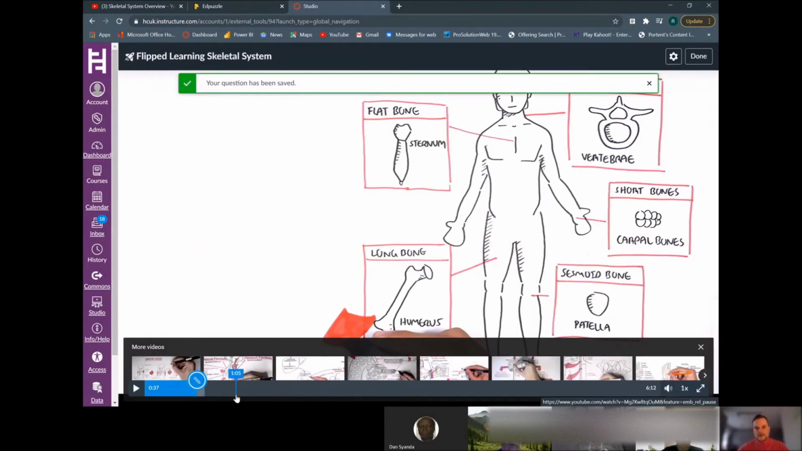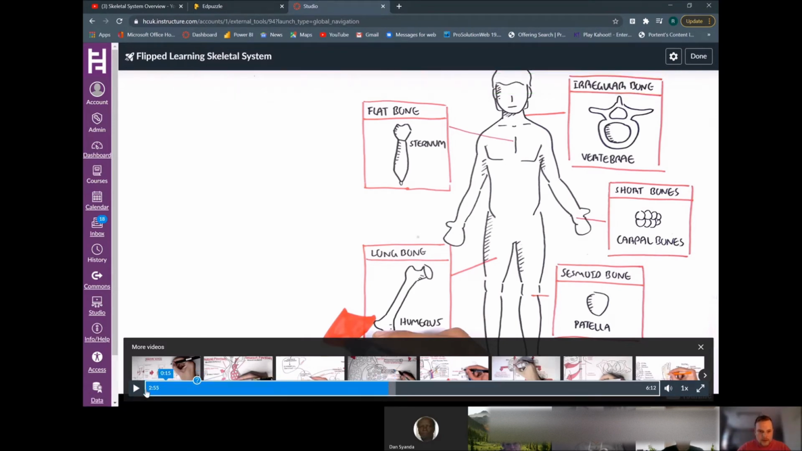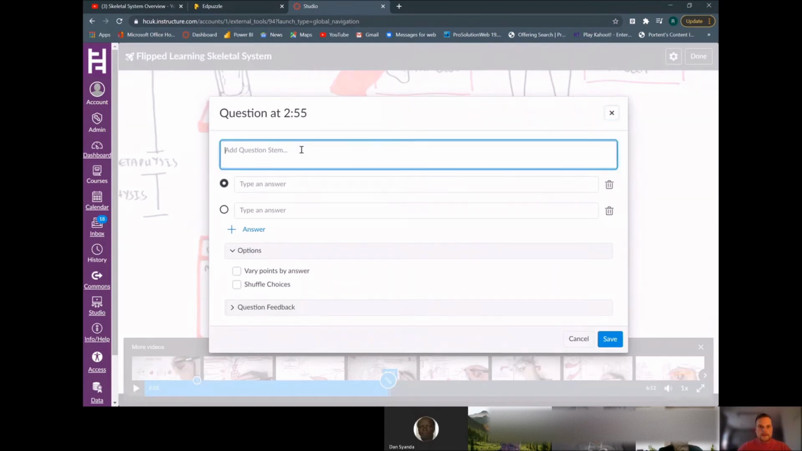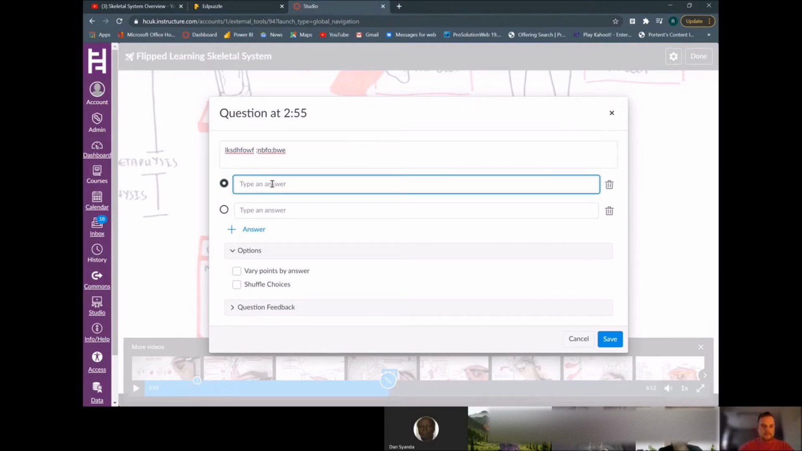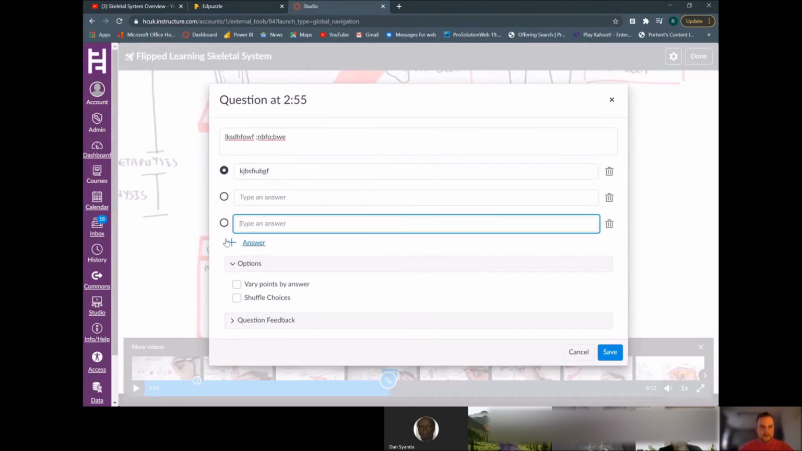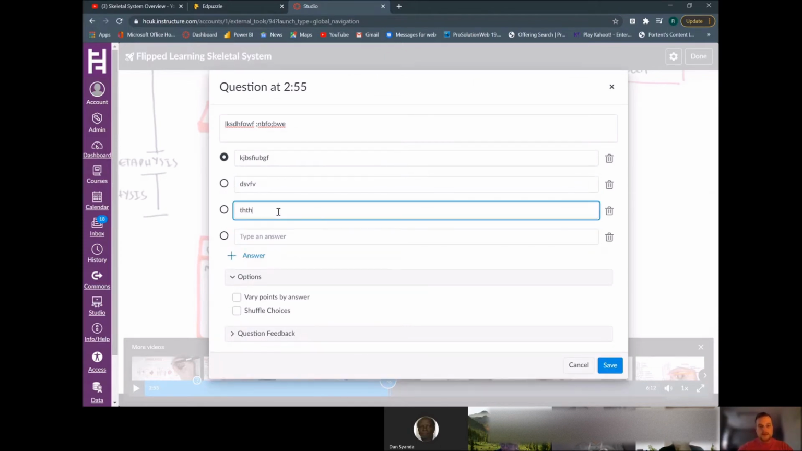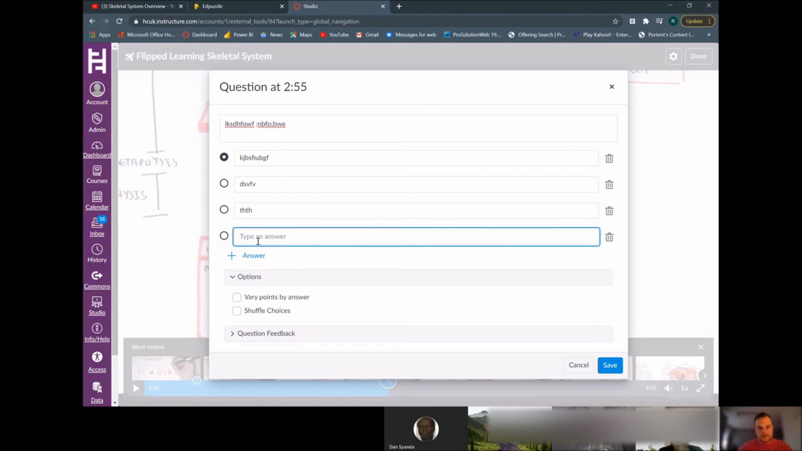And you would basically just follow that same process. So at 2:55, I want to add a multiple choice question in. Again, I'm just going to do it randomly just for time. And for this one, I want them to have 4 different options. You can have as little or as many as you want to. And I'm going to identify this one as the correct answer.